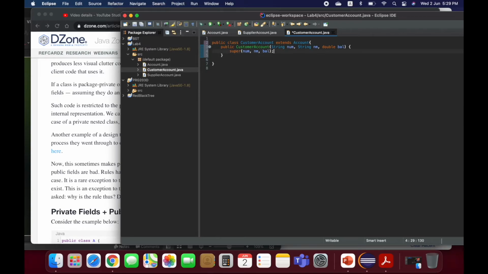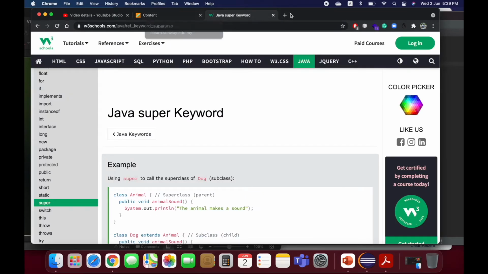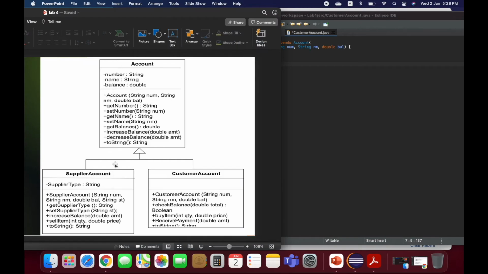So you call super. Super means you call the account class, and then you pass in number, name, and also the balance from this parameter. Okay, and what we have. Oh, sorry, it's not this. Just now we looked at the super already.